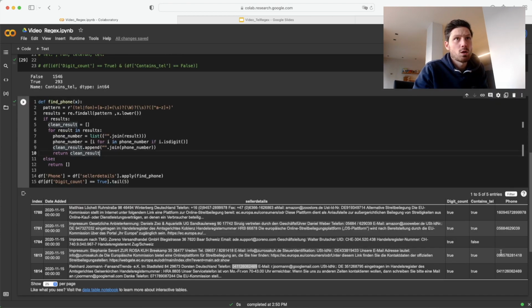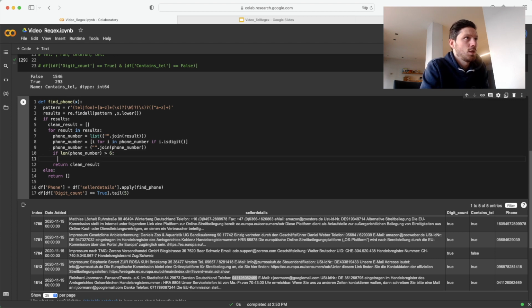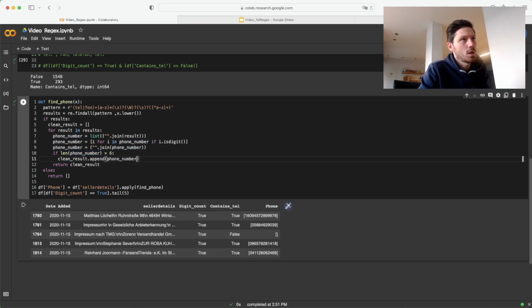Okay, what do we have here? Oh yeah, we only want those that have the right length. So I'm just going to split this up like this, phone number, it's cleaner. And now, if the length of the phone number is, I don't know, at least 6 digits, if it's more than 6, then clean results append phone number. Okay, and now actually we only want the first result.